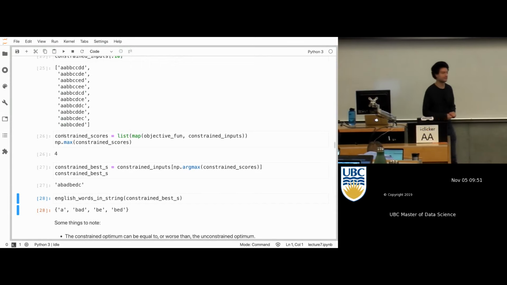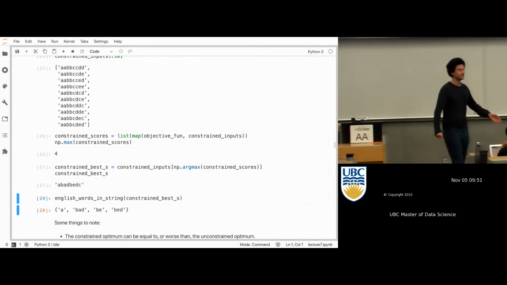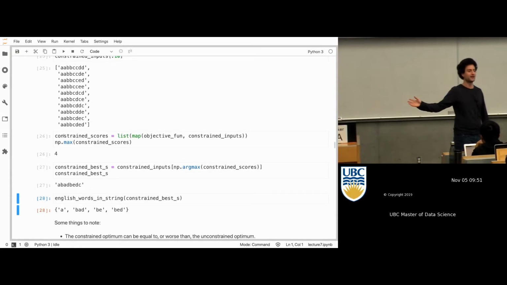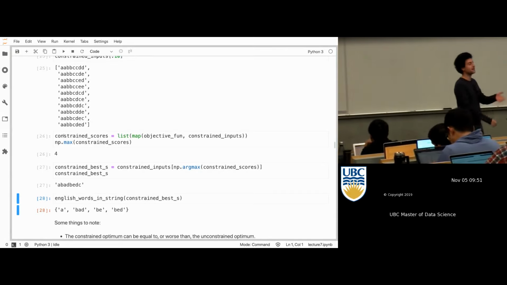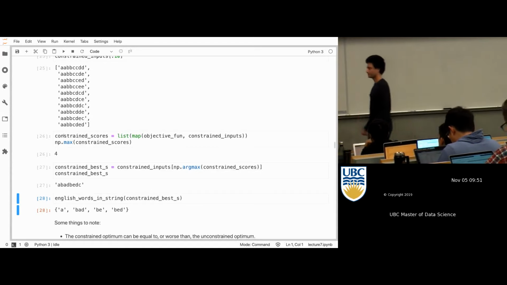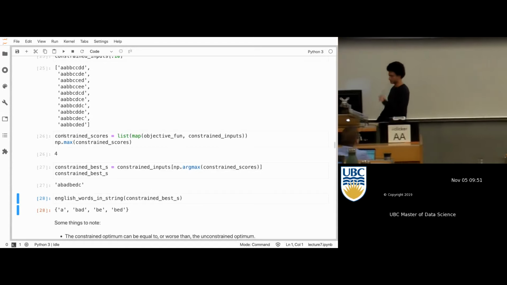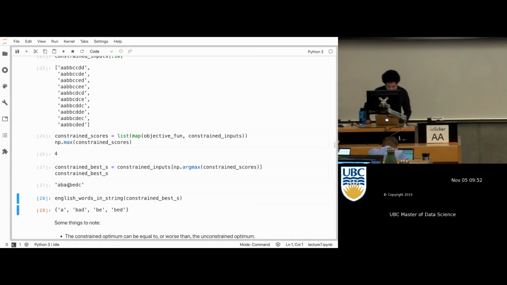So it turns out that by constraining them, I actually did remove all the solutions that had 5 words in them. So the solution to my constrained optimization problem is not as good as the solution to my original optimization problem. Now I can only get 4 words. A, B, A, D, B, E, D, C gets me these 4 words. Questions?